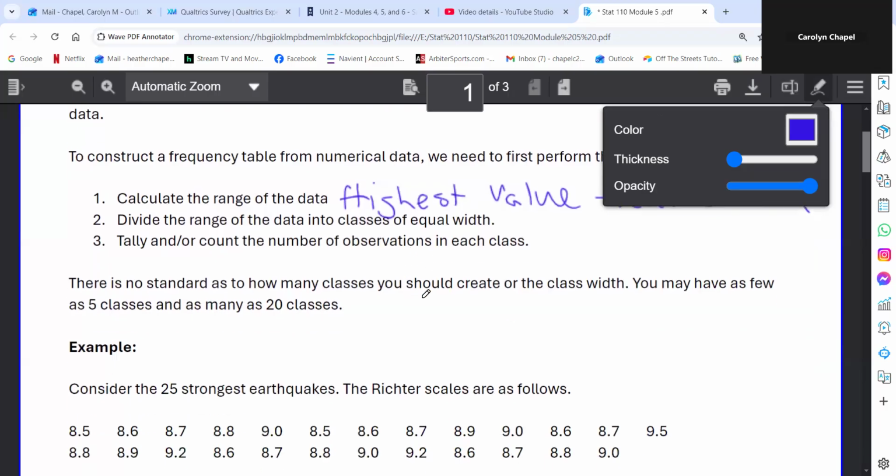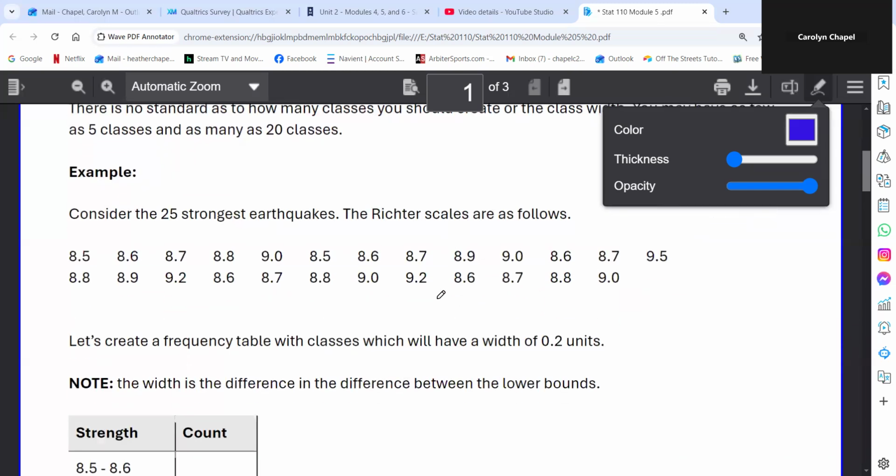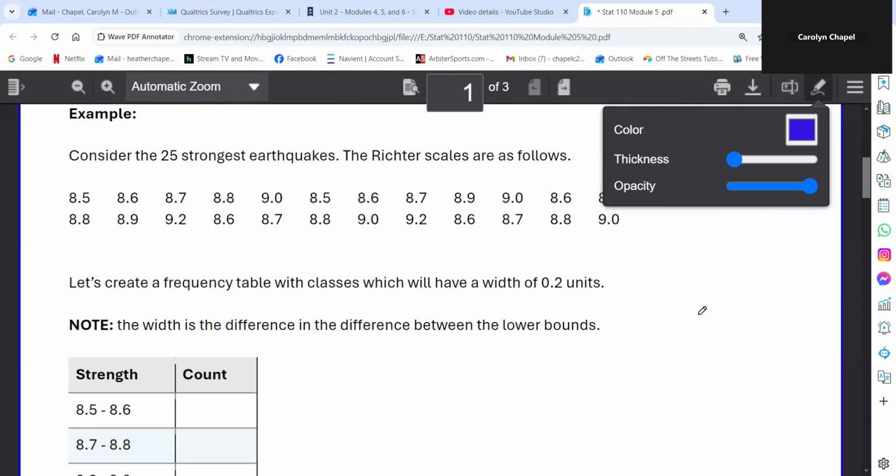But right now we're just going to create some frequency tables. And I will have created the classes, or the groupings, for us. And then all we really need to do is go through it and do the counting. So right now we have 25 earthquakes. The Richter scales are as follows. We have these different bounds here.